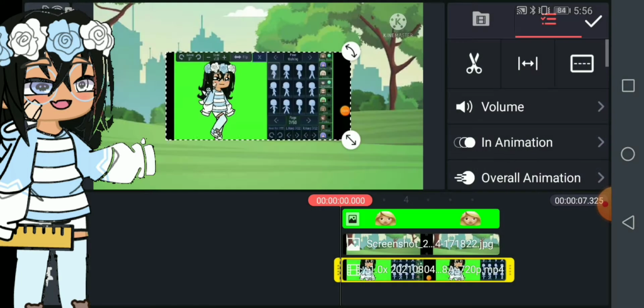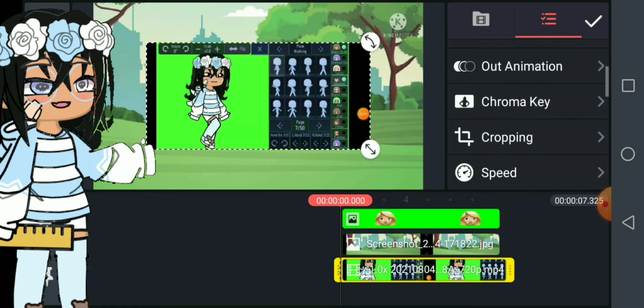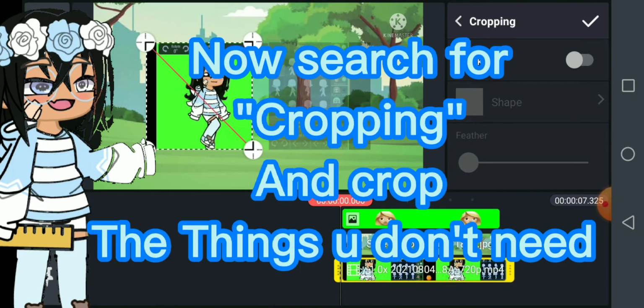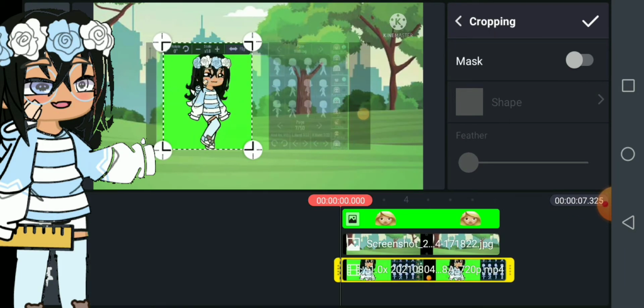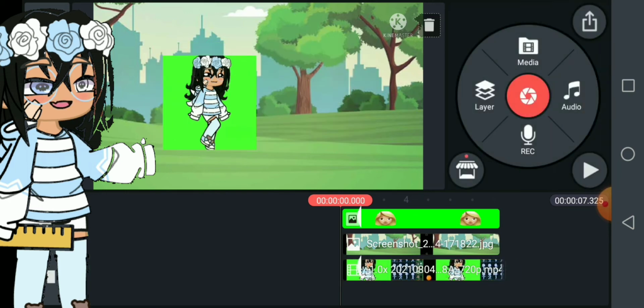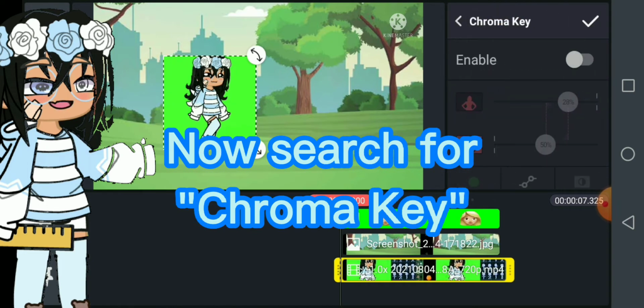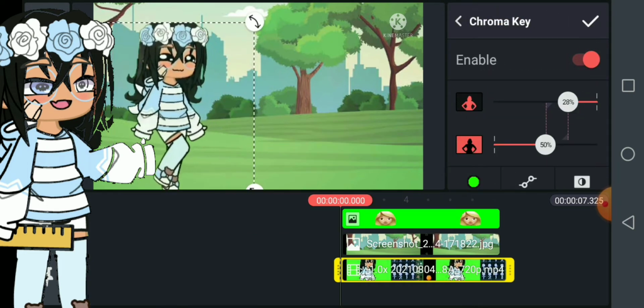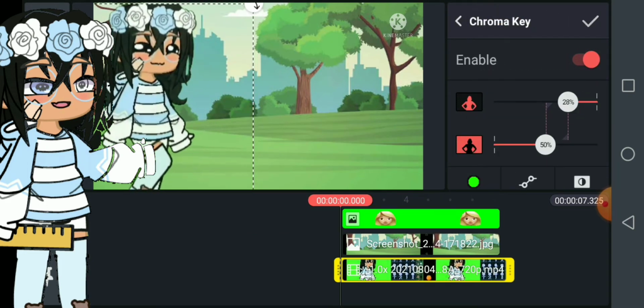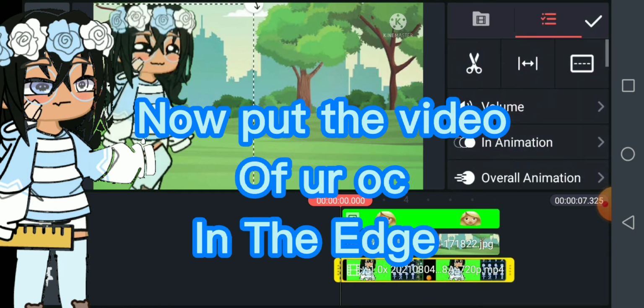Wait for it. Now search for cropping and crop things you don't need. Now search for Chroma key, then enable it. Now put the video of your ass in the edge.